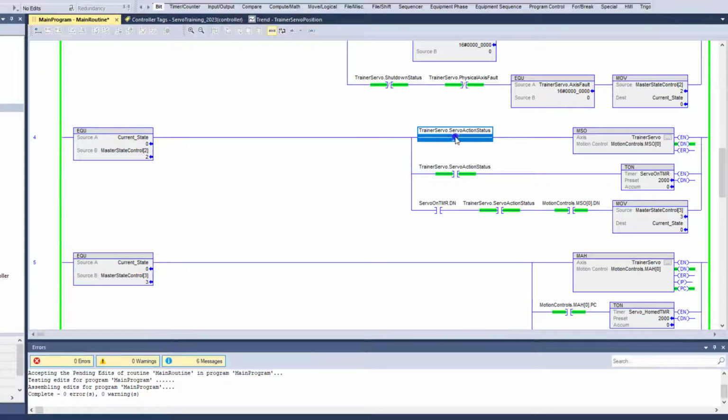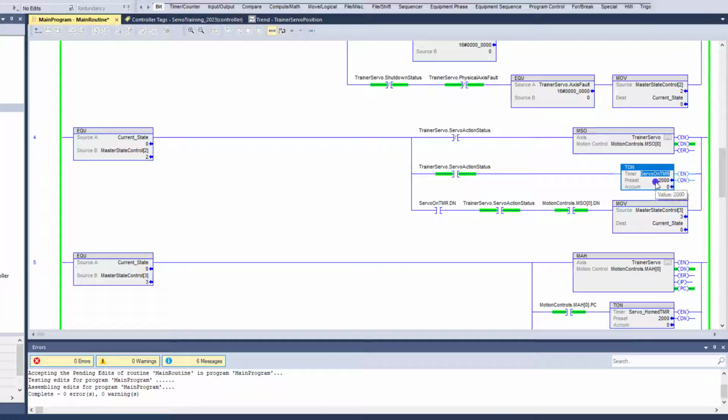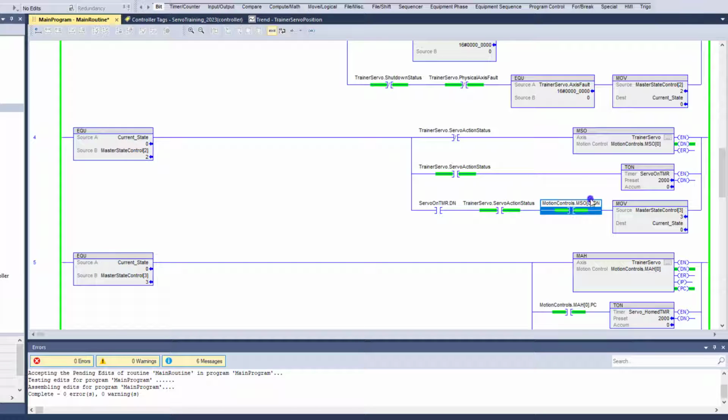But if it's off, then I'm going to issue it an axis motion on, or MSO, for the instruction. Again, I'm just using the UDT and using that very instruction for that. Then I'm saying if it's on, I'm going to hold the servo on for 2 seconds. Once it's on for 2 seconds, and I've verified again that the servo action status is on, and the done is established on the actual motion instruction, then we're going to move into state 3.